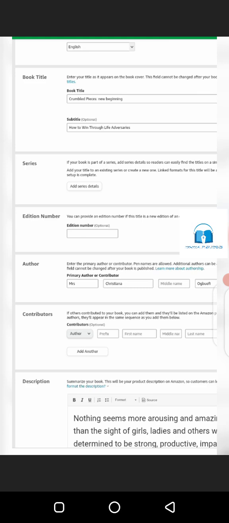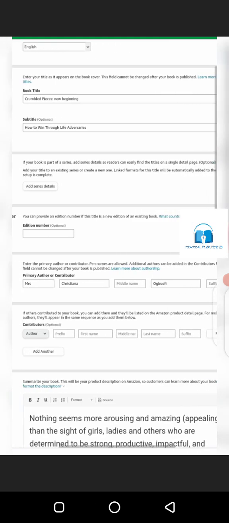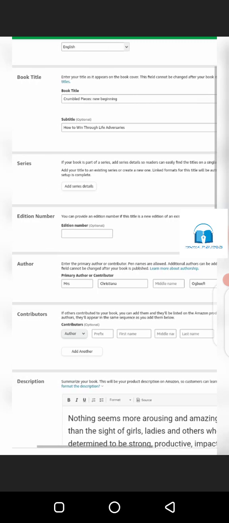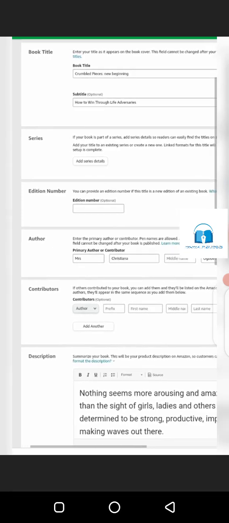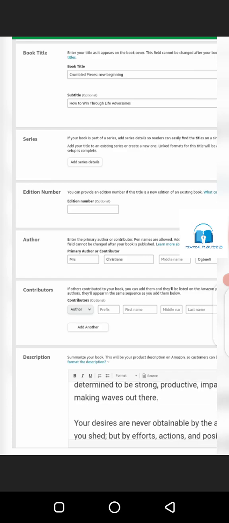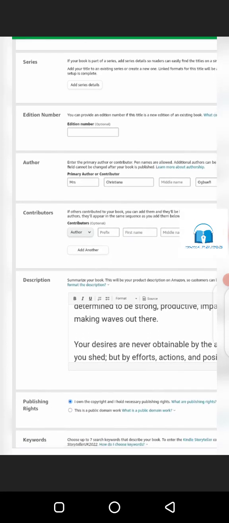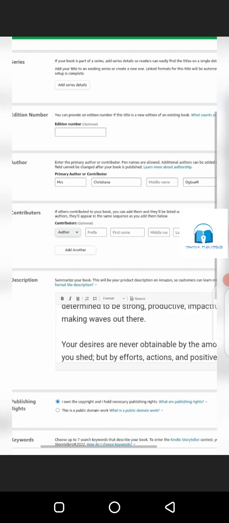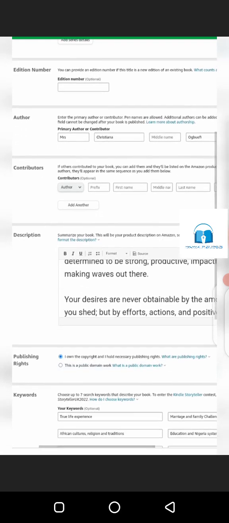But if you are publishing the ebook and paperback together, all the details you filled in for the ebook will reflect on the paperback. But if it is a different book, you have to fill in the same details again: your authors, the series, description, contributors. You have to put all those details again. It won't be something entirely new. I have already explained everything in the ebook publishing section. The same thing applies to your keywords and categories; you set them again.